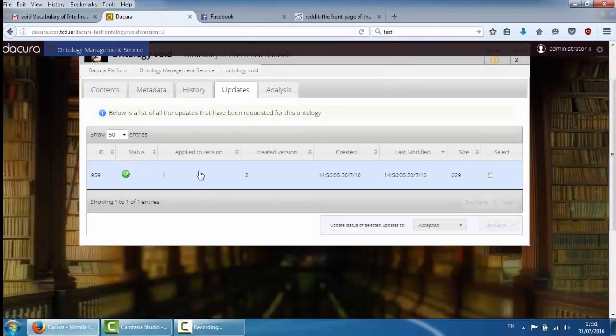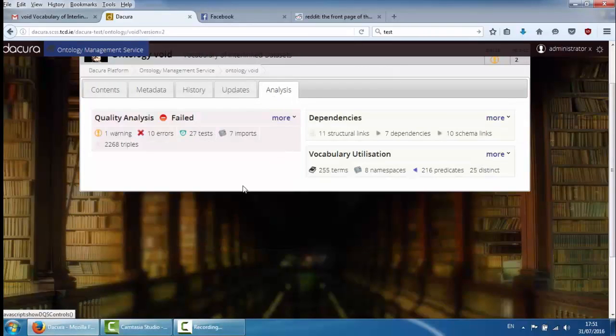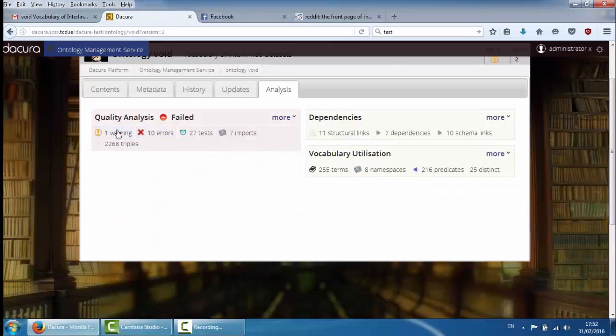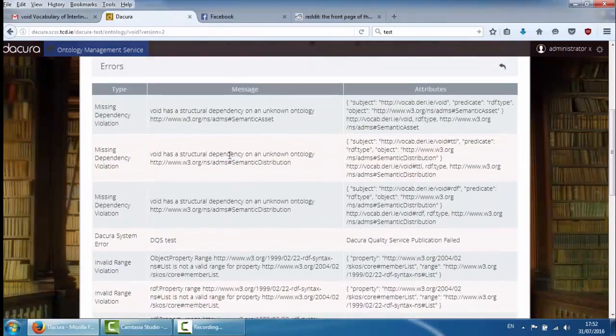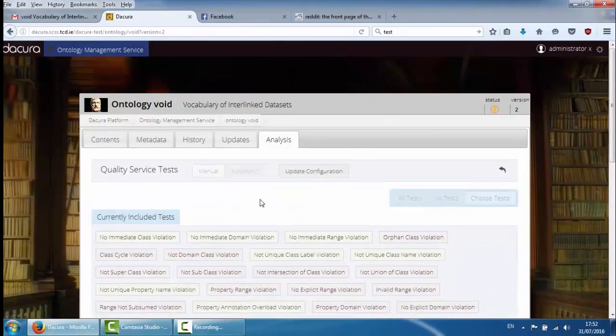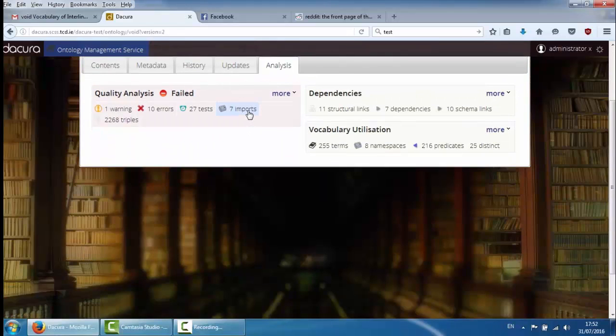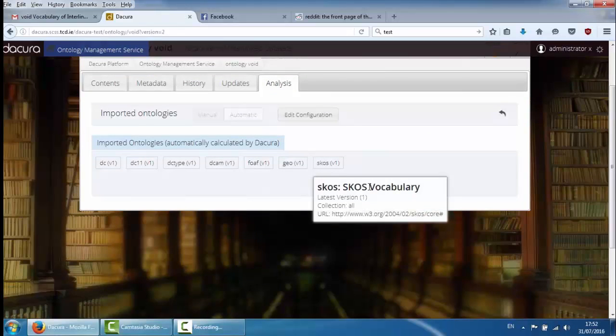We can view a history of applied updates to the ontology in the Updates tab. The Analysis tab allows us to perform quality analysis on the ontology. Here we can see warnings and errors which have been detected in the ontology. We can view summary information by hovering over these boxes. In addition, we can click on them to see these in greater detail. This tab shows a variety of errors which the Data Quality Service has detected. This tab shows the tests which are currently being run on the ontology. This tab shows the ontologies which are imported into the void ontology in order to support it.